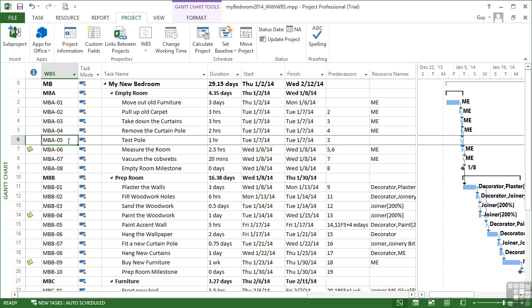So that's the WBS codes in action, creating your own, defining your own, and even renumbering the system if you haven't created that external documentation as yet.